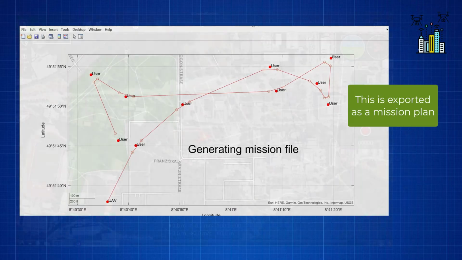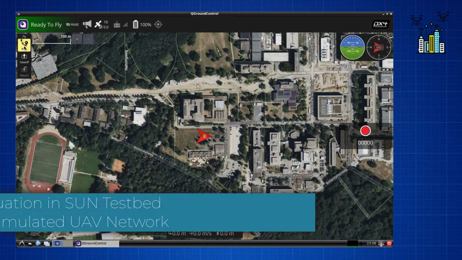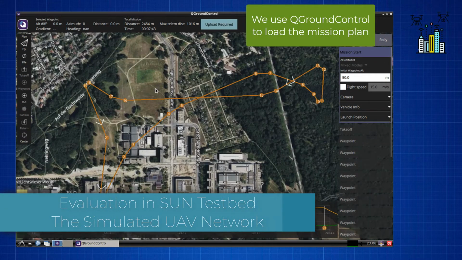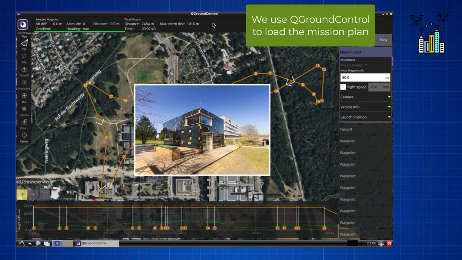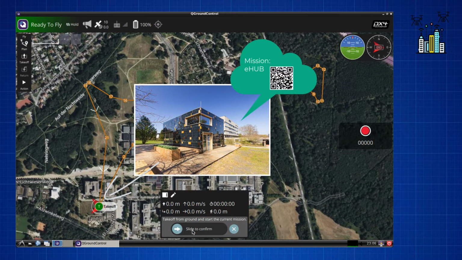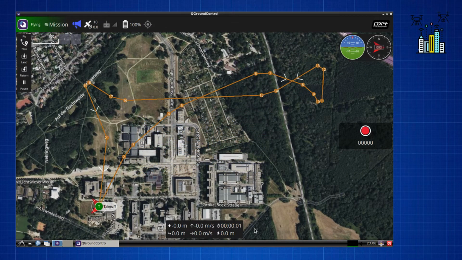We can then export this as a mission plan and import this in QGroundControl. So we're using the actual UAV control software. This is running all in a simulated environment. Our starting location is at the university campus at the Mission eHub Smart Home House.